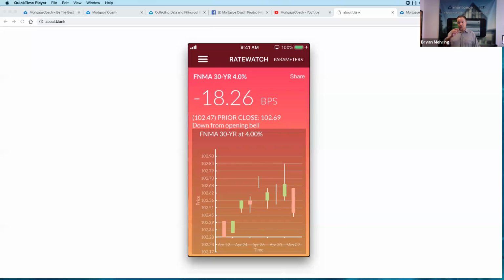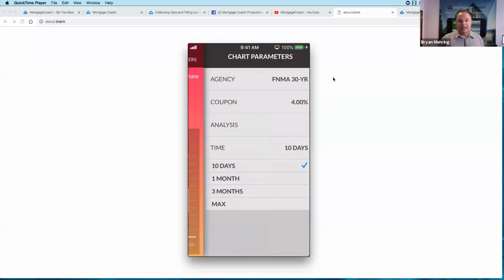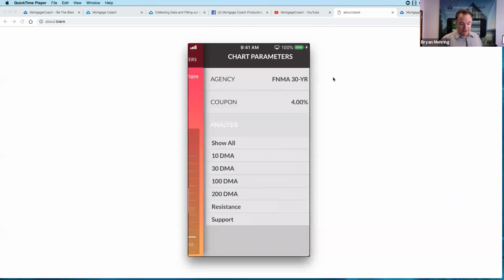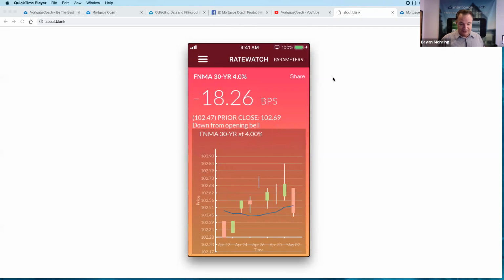So again, it's red, so we're currently down. I'm going to click on the parameters area here, up at the top below my battery signal, and I'll share with you, you can make adjustments. So maybe you want to track a different agency. You don't want to track the Fannie Mae 30-year, or you don't want to track the coupon at 4%. You can make adjustments with that. You can add an analysis to it as well. Say you want to have a 10-day moving average appear on your bar graph. Well, you can see the blue line there, that's representing a 10-day moving average.